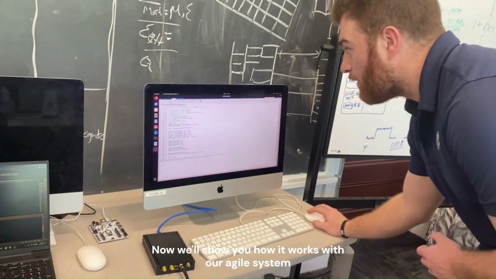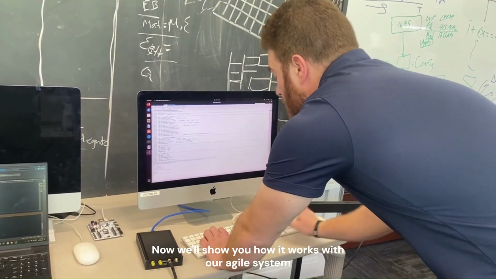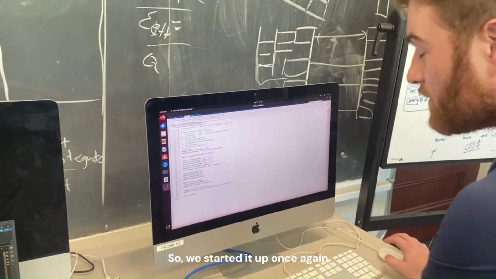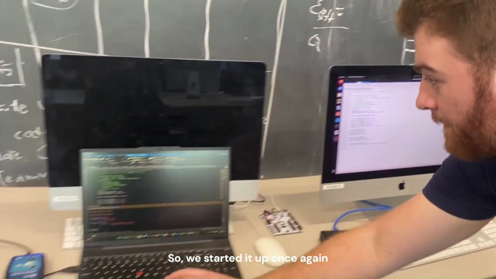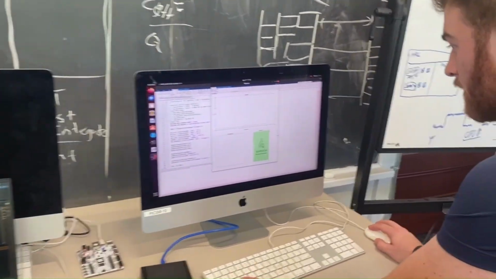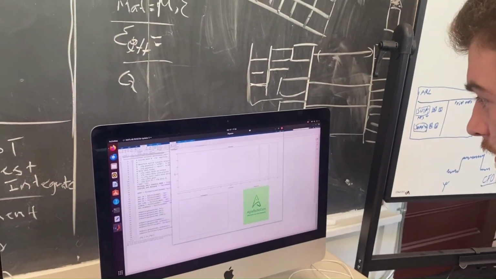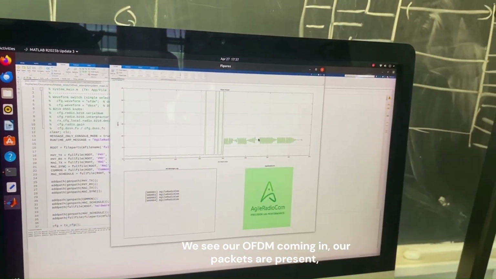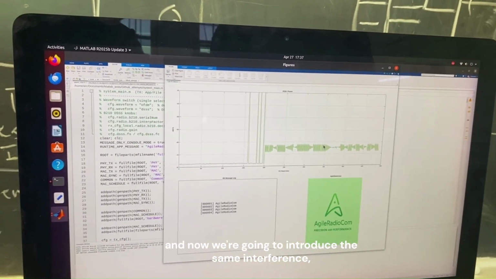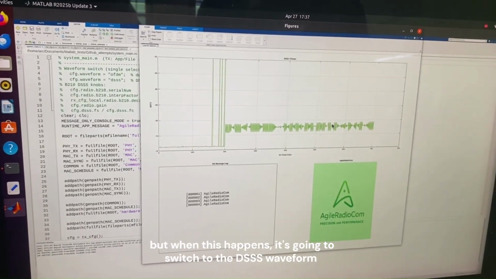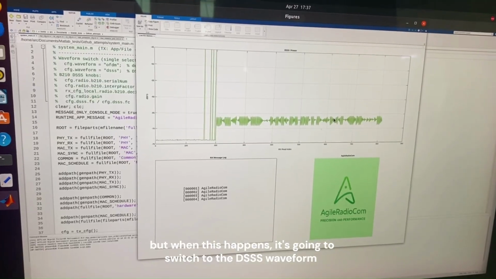Now we'll show you how it works with our Agile system. So we start it up once again. We start the transmitter. We see our OFDM coming in, our packets are present, and now we're going to introduce the same interference, but when this happens, it's going to switch to the DSSS waveform.